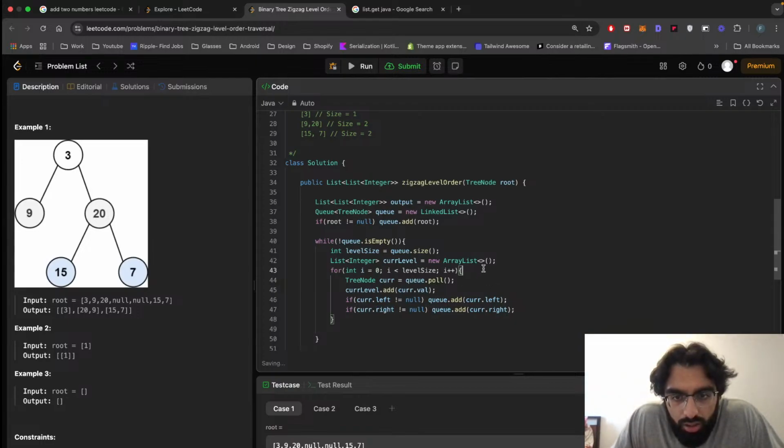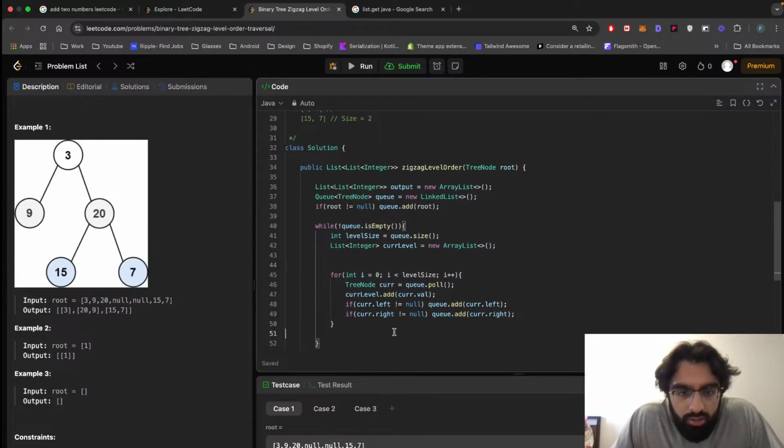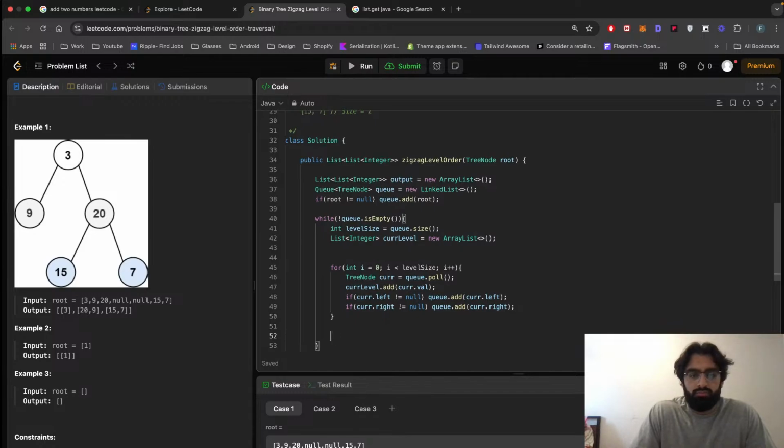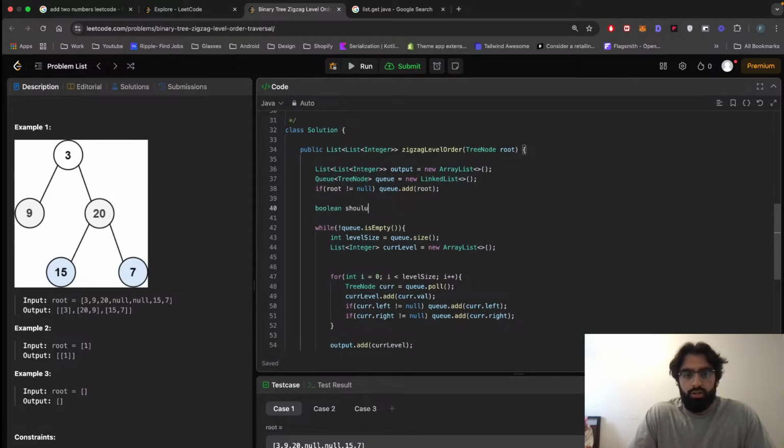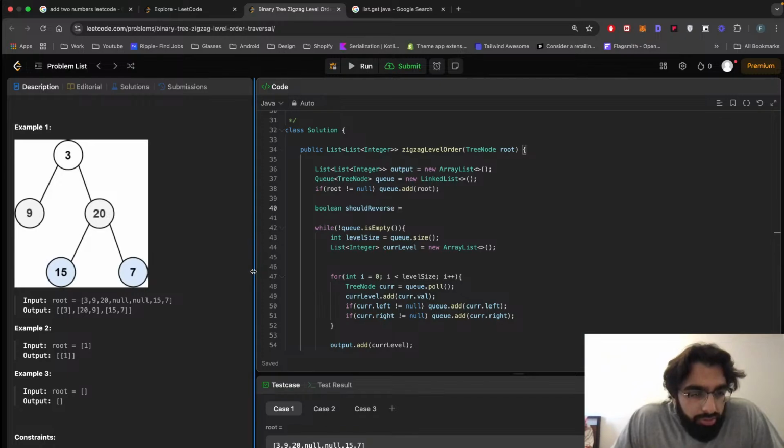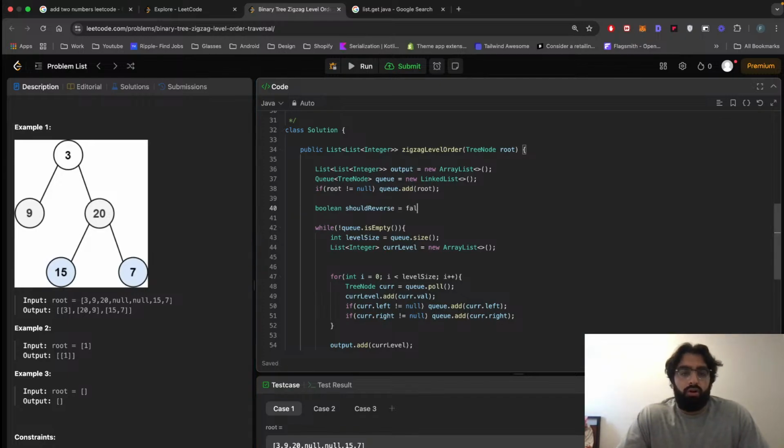Okay, so let's split up a little bit. Let's have our boolean should reverse. Which one should we reverse? So it should be false and the next one should be true. So the very first level is false.